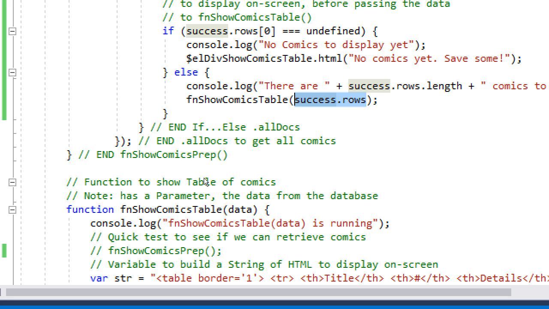So now we've handed the data off from this function that was preparing it. In a sense, we've passed it over to the other function, which now will take over to display it.